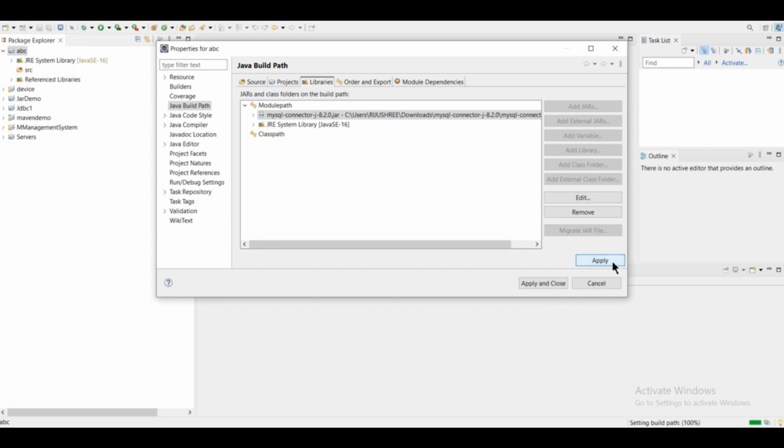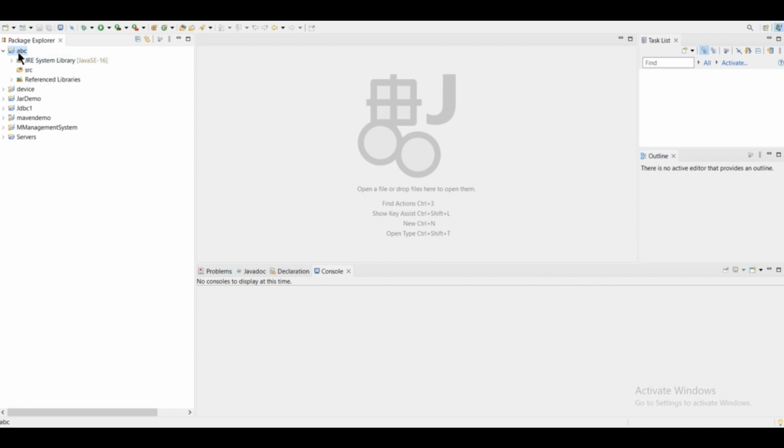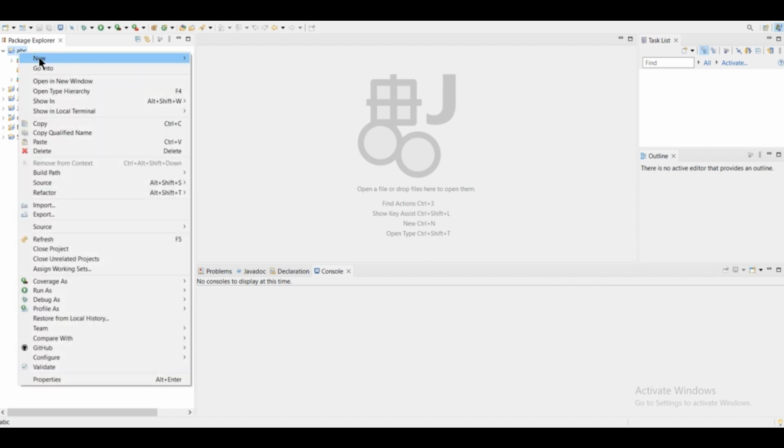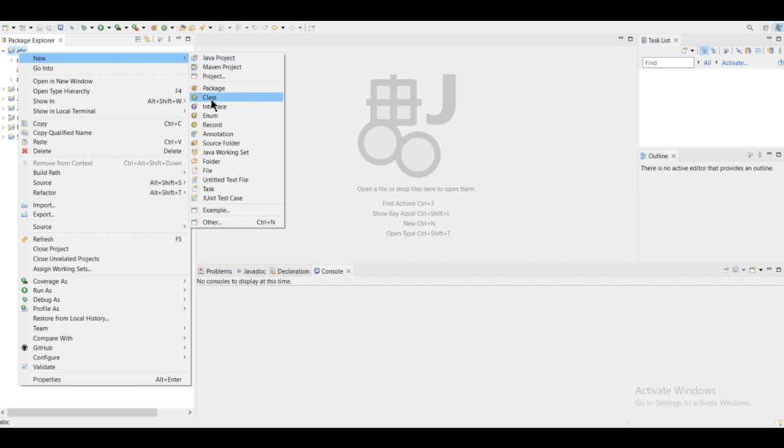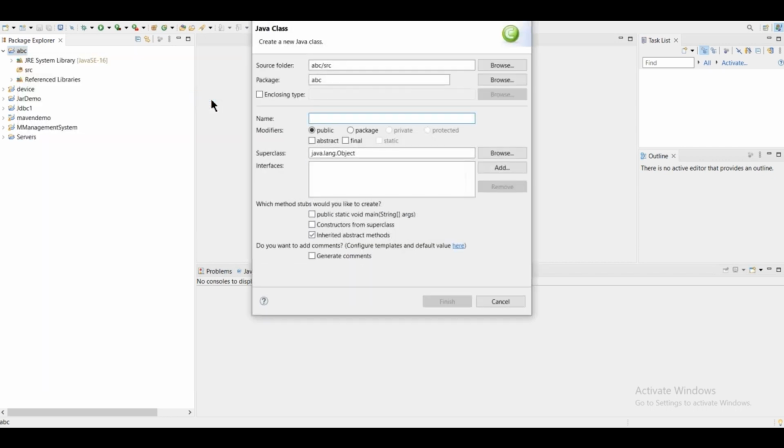Click on apply and click on apply and close. Now go to this project and right click on it, click on new and then click on class. So we will create a new Java class inside this ABC project. Let me give the Java class name as JDBC1, and let me start it with an uppercase letter. Then click on public static void main because we want a main function in this file, and click on finish.